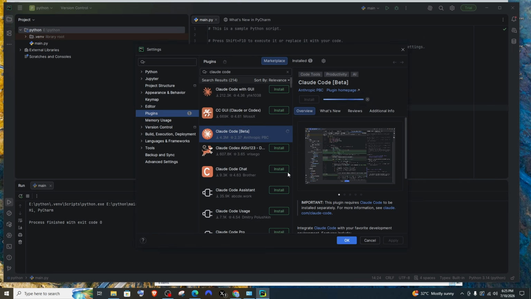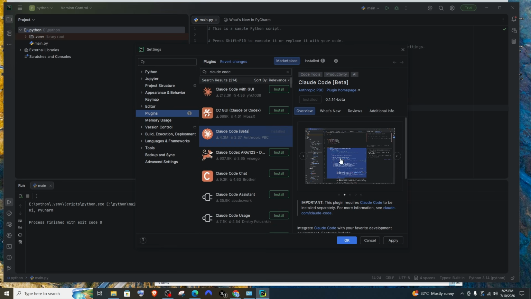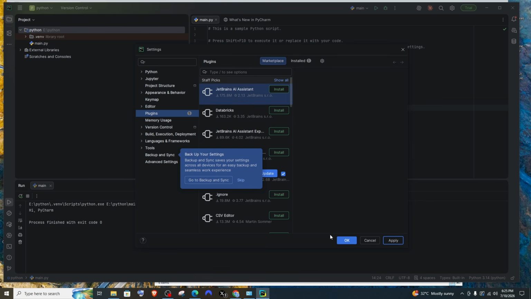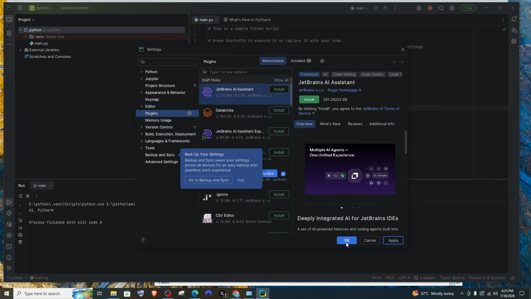Click on accept, and here you can see what are the features that it offers. Another important thing is here it says this plugin requires Claude Code to be installed separately. So after installing this plugin, we need to install Claude Code separately. Okay, now we are done. We can simply click on apply and we can click on OK.